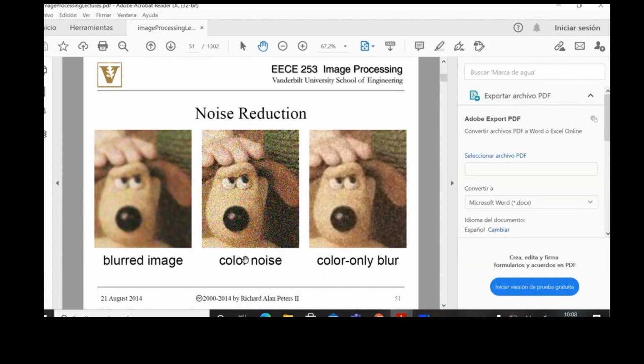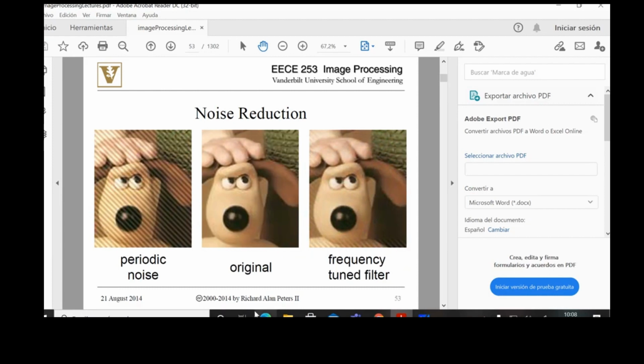We can reduce noise. So for instance, let's say that we have an input image with noise, and this noise is in the 3 channels, so we have color noise. So we can apply different operations to remove that noise. And you can see that some of them are more appropriate for particular kinds of noise. And we can have periodic noise, for instance. We can have an interference of some other device during the acquisition, and we can remove that periodic noise.